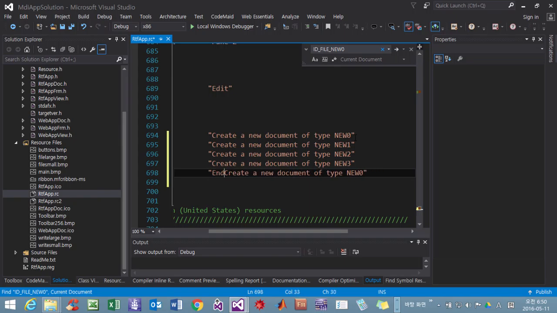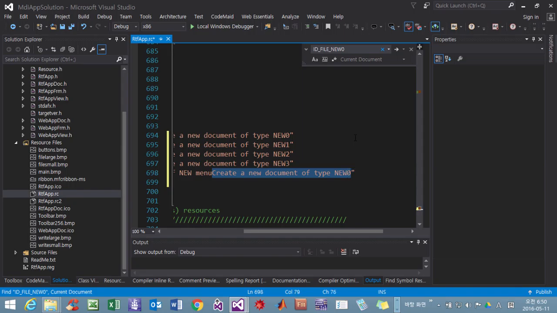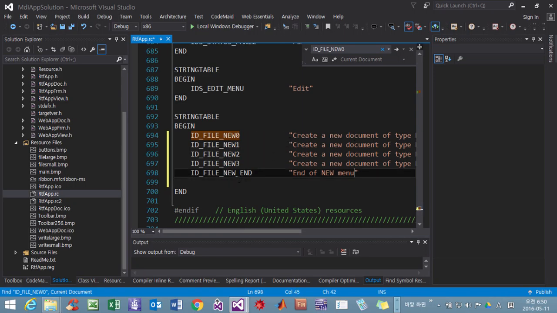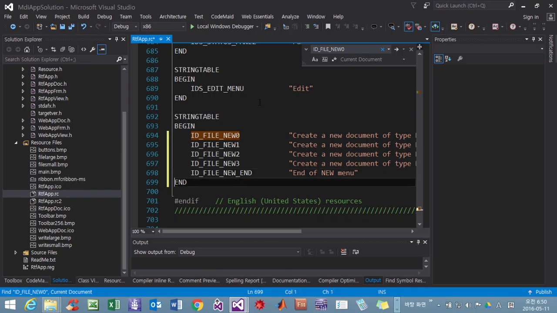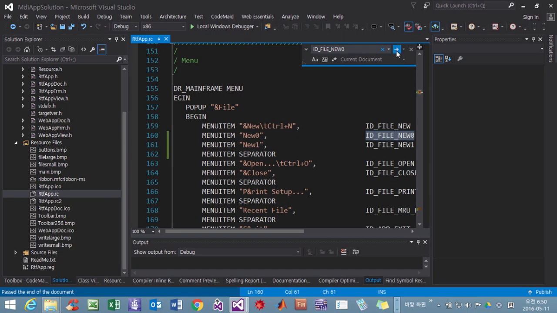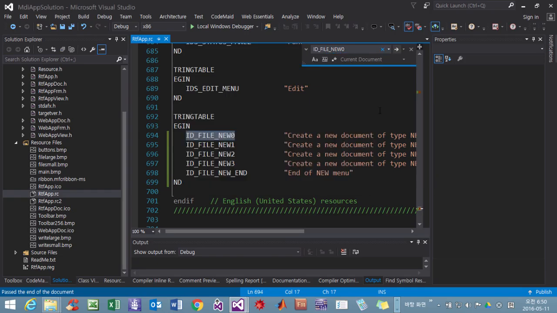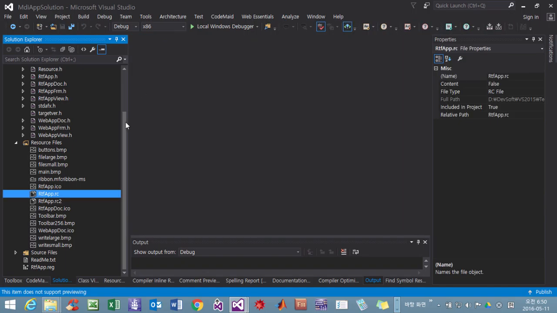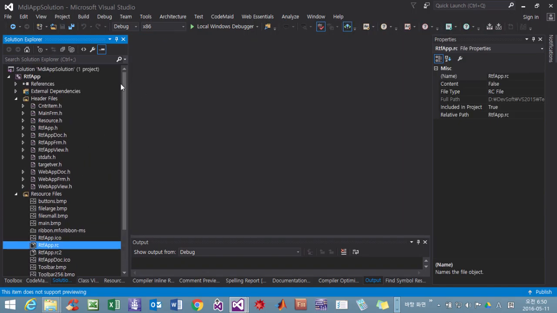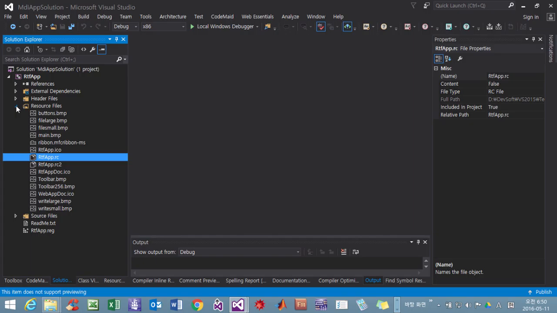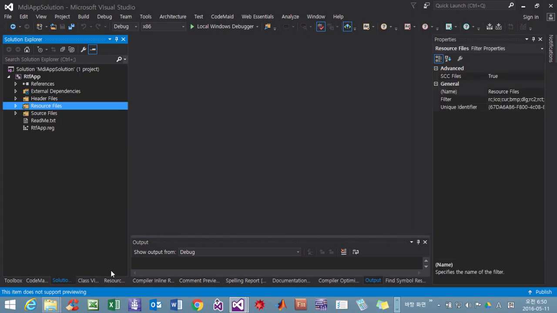End of new menu. I will use it as actually end of some sentinel, save it, then I click it again. Let's check. Okay, everything seems to be fine. Save it. It's not yet, we haven't done yet. We still have more to fix.